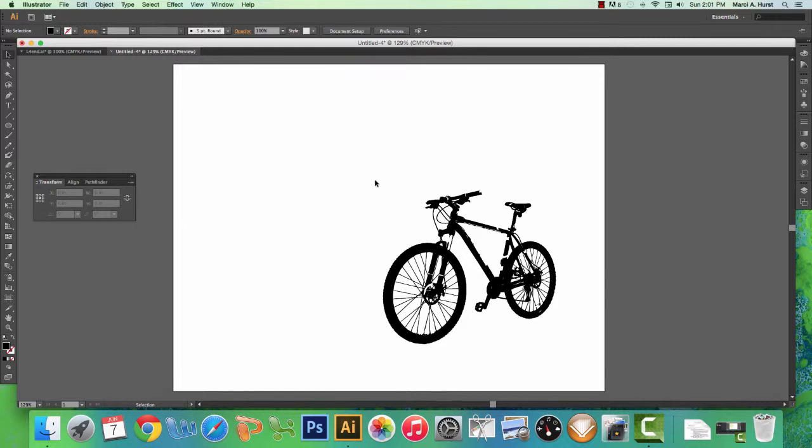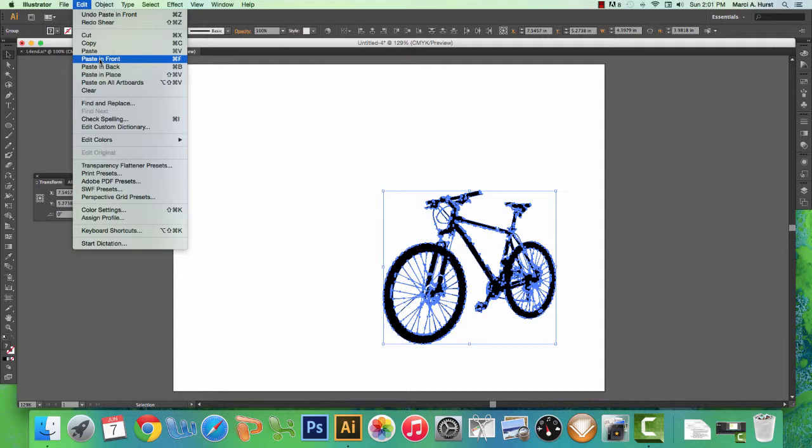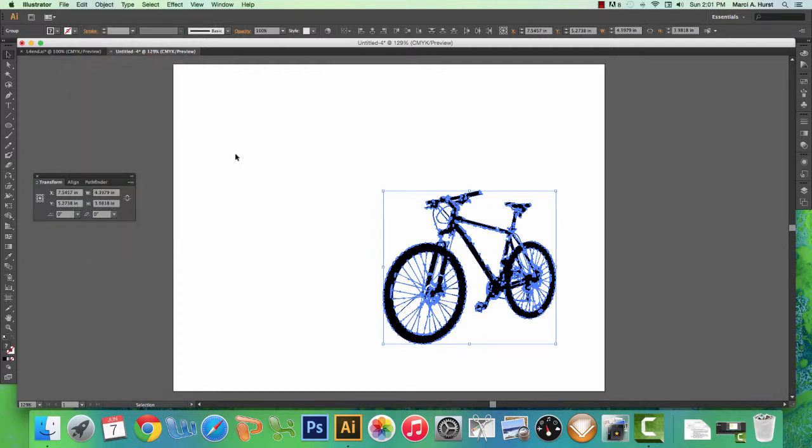So I'm going to use our bicycle like we did before, and select it, copy it, and then paste the copy in front, and that's the one that I'm actually going to shear. With it still selected, I'm going to go over to my tool panel, and underneath the scale tool is the shear tool. So if it's not already selected, you just click and hold down, and then the others will show up.